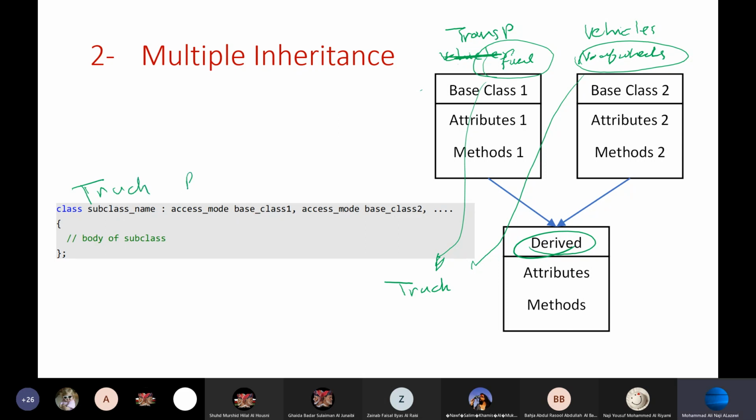Access mode, maybe you can select it as public. Okay, basic class 1, transportation. Okay, another access comma. Remember that we have comma here. Another access mode, maybe also public. I'll select public. Okay, class 2, maybe vehicles. And of course, if you have more classes, you just put comma, access mode, and another class. So the derived class can inherit different attributes and methods from different super classes.